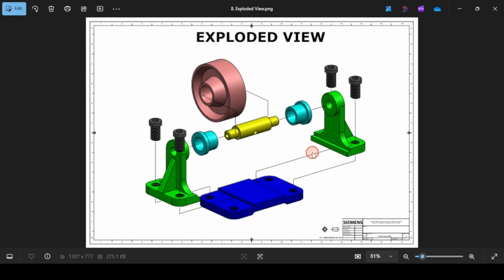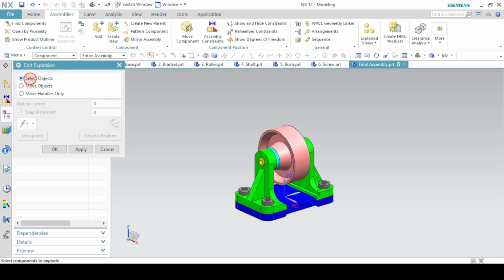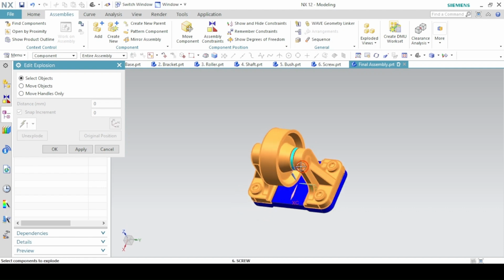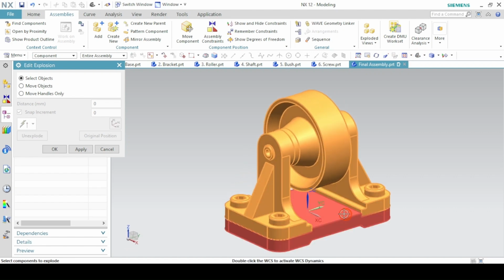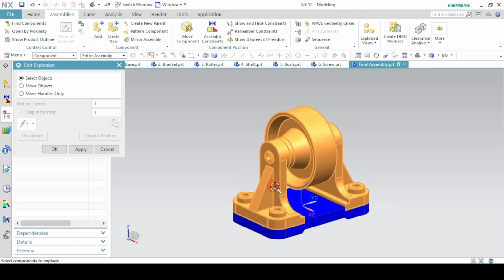So with the exploded view, first of all, we are going to move all the components upwards. So come to select object, click on all the components individually. But not the base. You leave the base because we want it to be here.